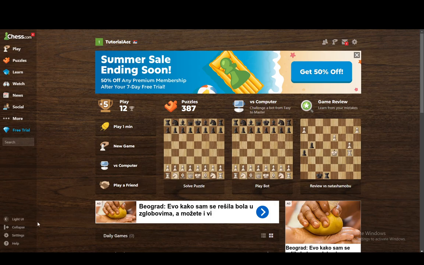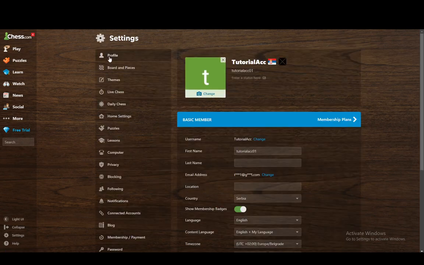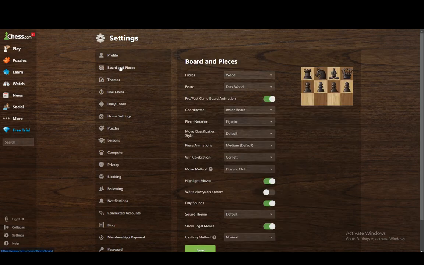You can go to the settings by hovering over the gear icon in the bottom left and then clicking all settings. And as you can see to the left, you have your profile, which we will ignore, and then you have your board and pieces. You can click here, and as you can see, you can set up everything on the board.